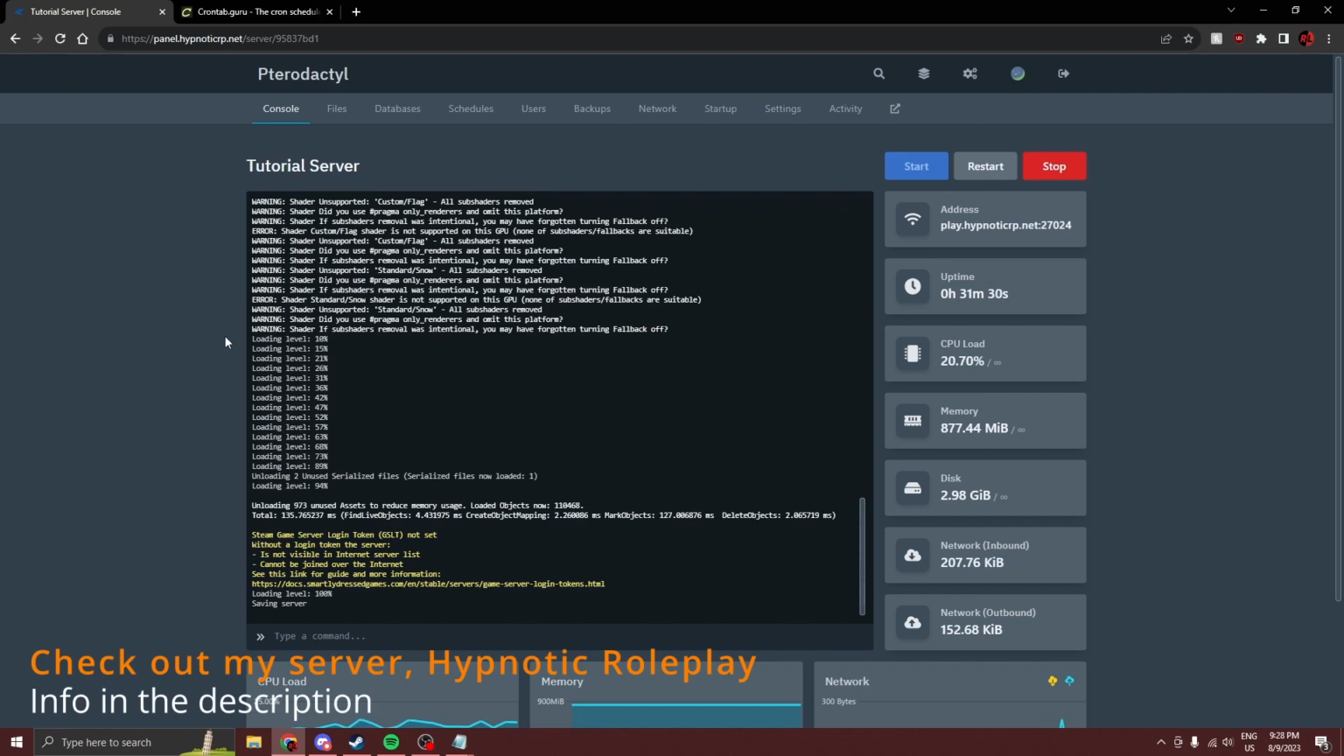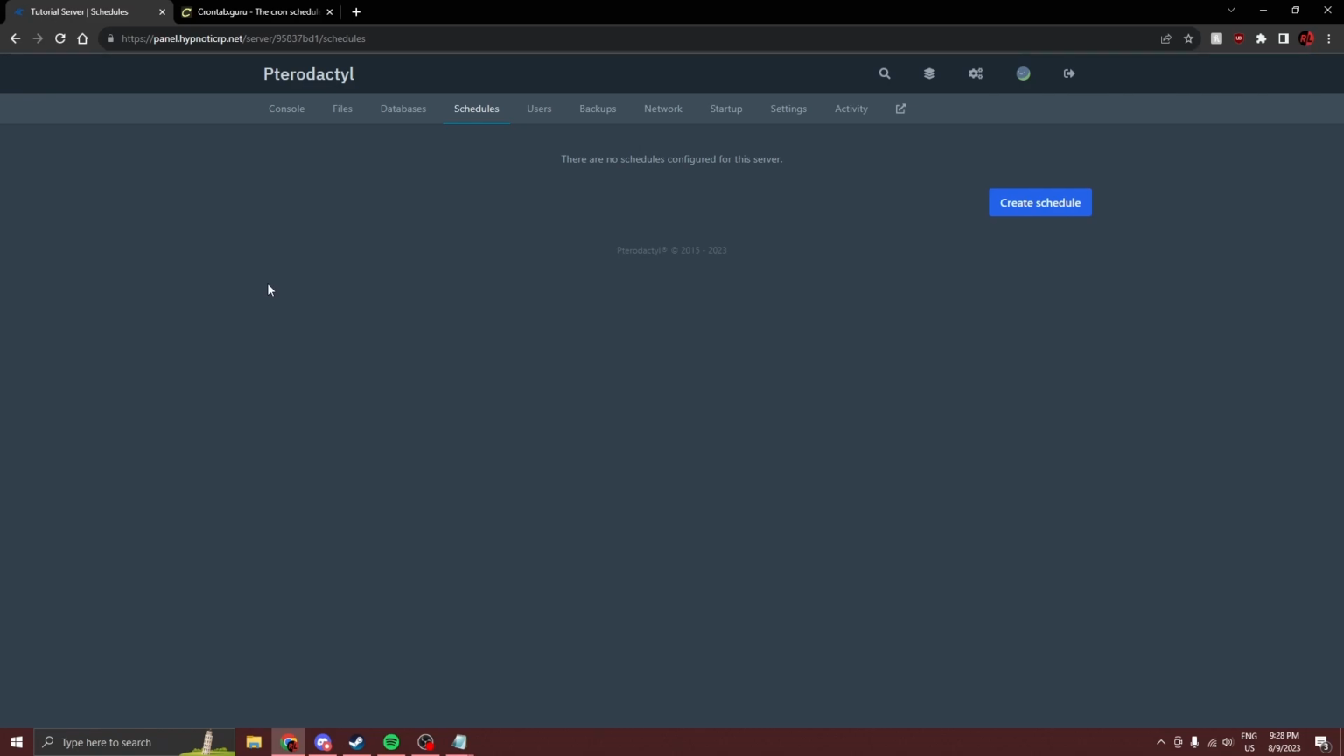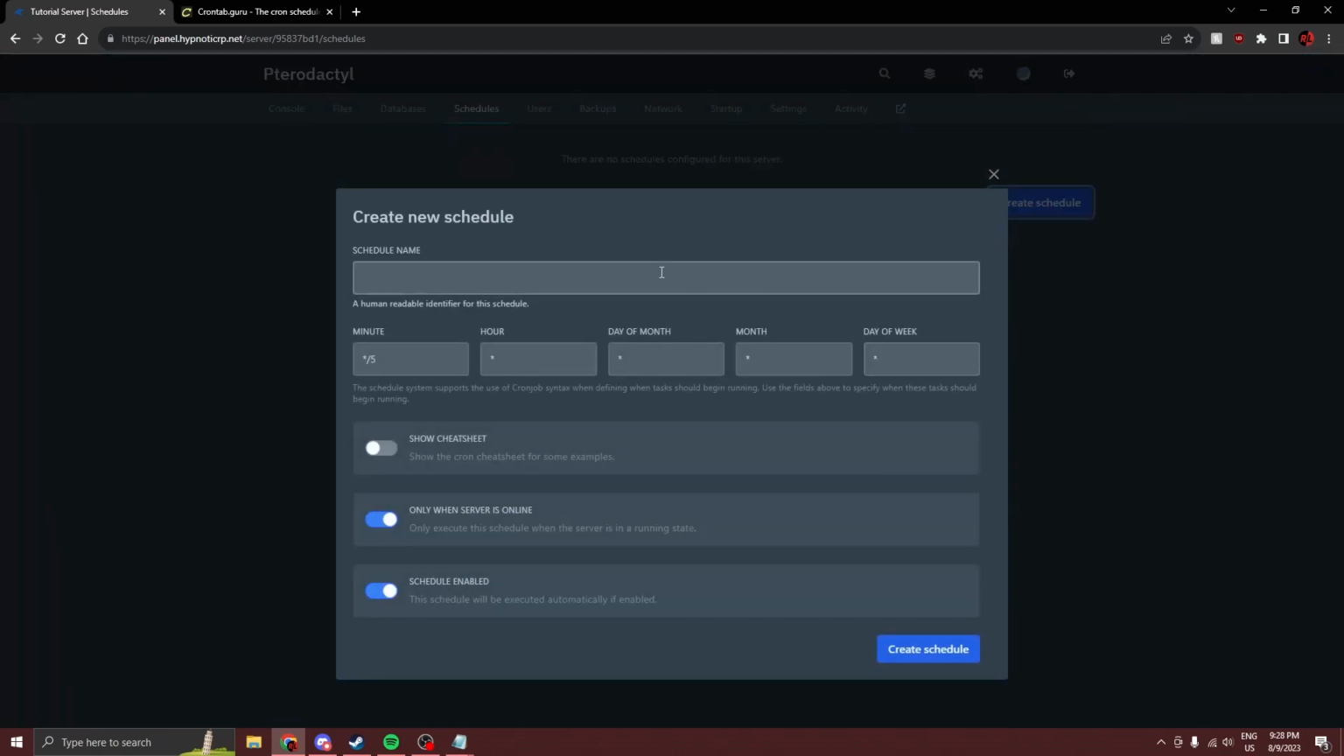First off, panel wise, your panel should look very similar to this. All hosts use a very similar panel. The only thing that might look different is the layout and the color scheme, but for the most part, all of the buttons and all the interactable stuff should look almost identical. So let's get started by going to the schedules page. First things first, you're going to want to click create schedule, and we're going to title this backup.